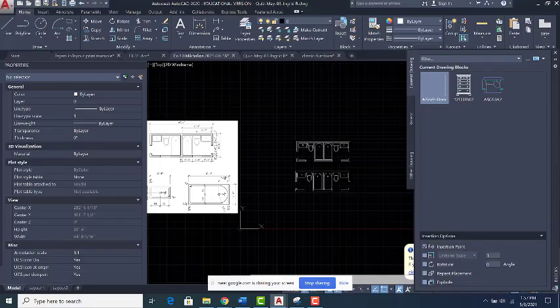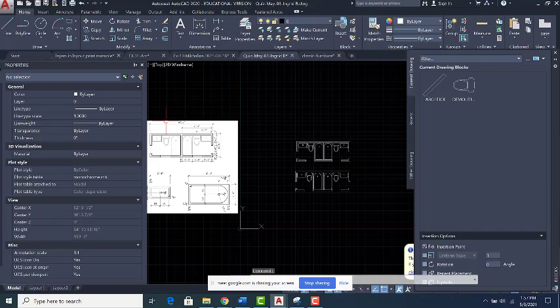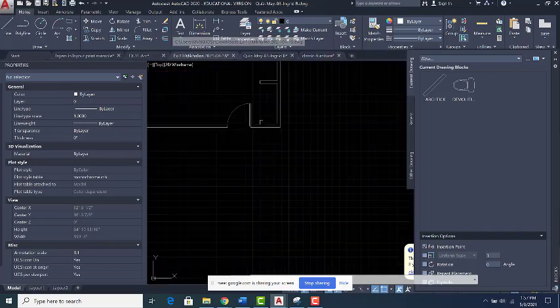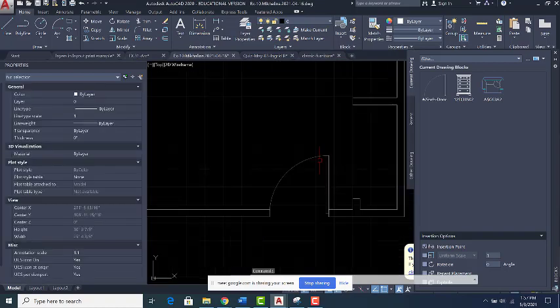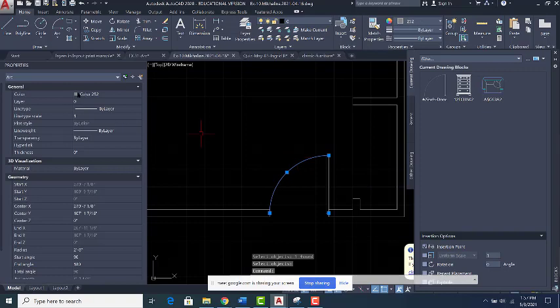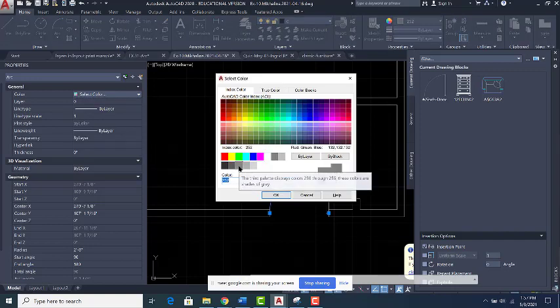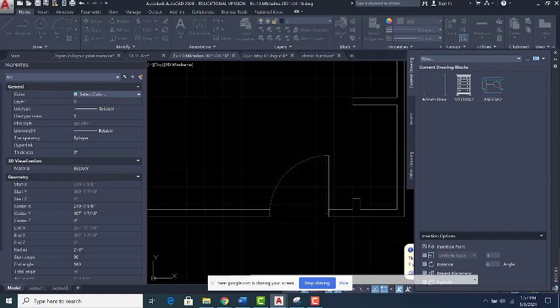Type Ctrl 1. Control 1 opens the properties, and anything that you select, AutoCAD shows you information about that selection. In this case, we want to change the layer color of this one. So you select it first, then from the color, you click here, go to select color, and select 252, press OK.